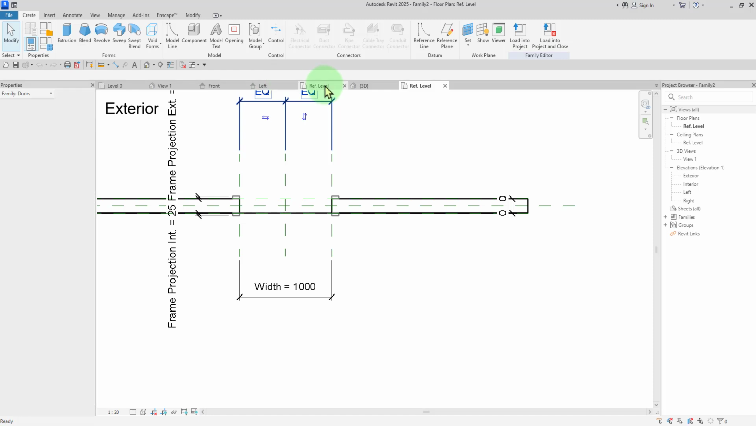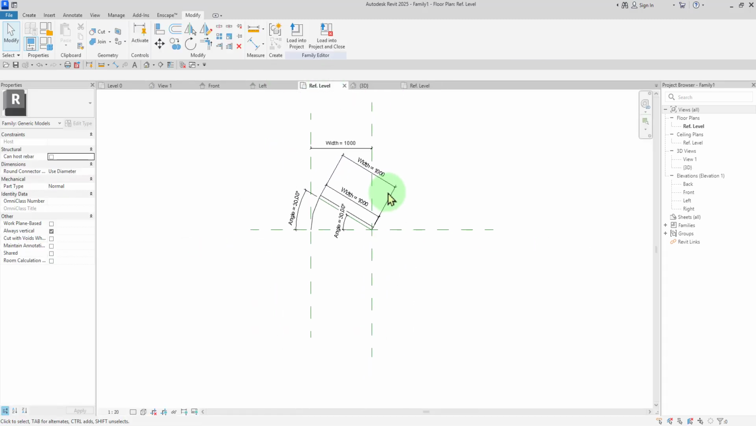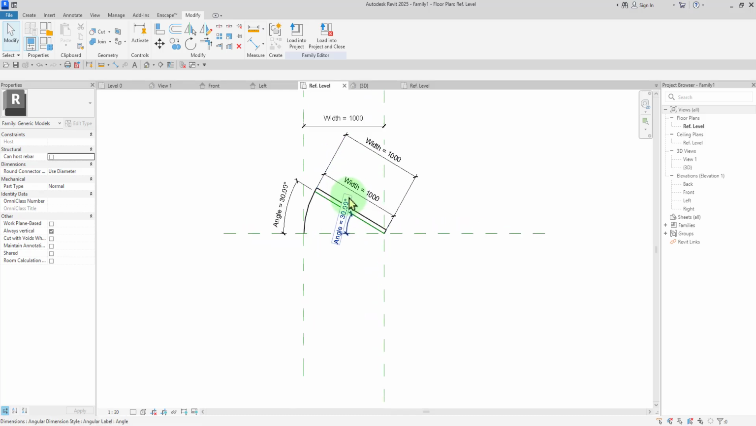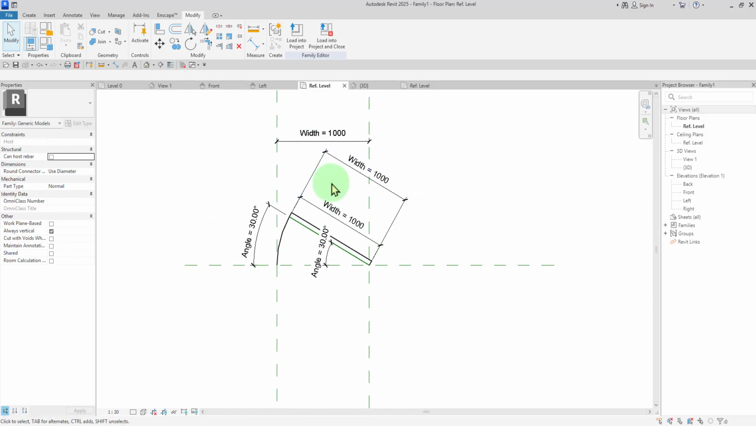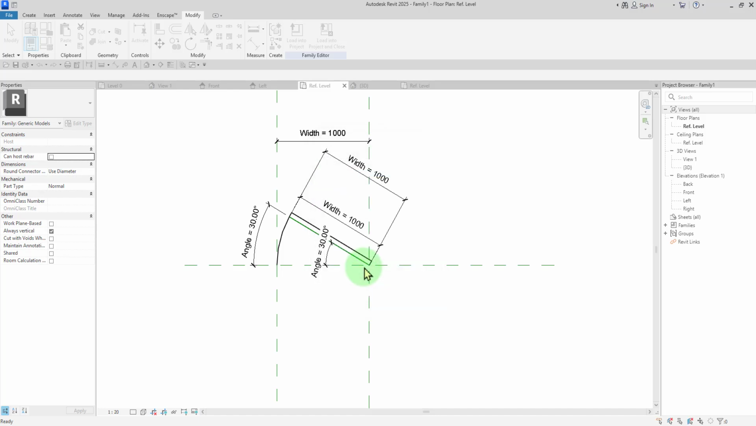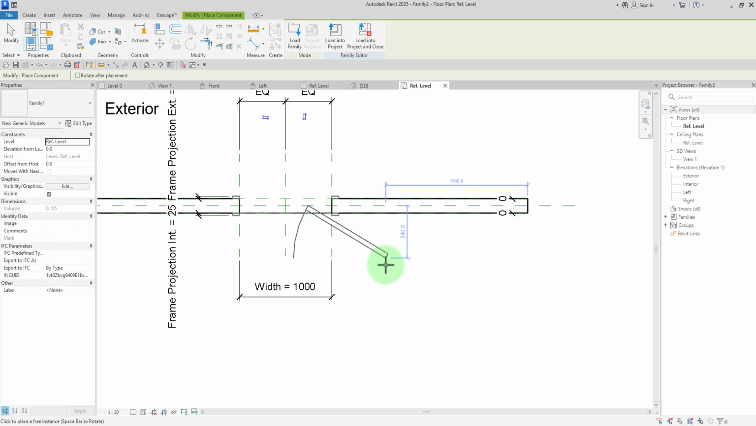So I'm going to head back into the reference level template in there. What I'm going to do now is move this into the metric door template. So I can load that into the metric door template by just clicking in here, load into project, and then I'm going to make sure I click on OK in there. I'm going to check the family too, and then click on OK, and I'm going to drop my door somewhere around here. So this is perfect.